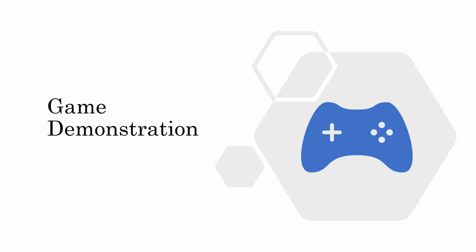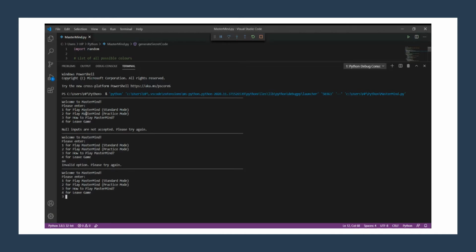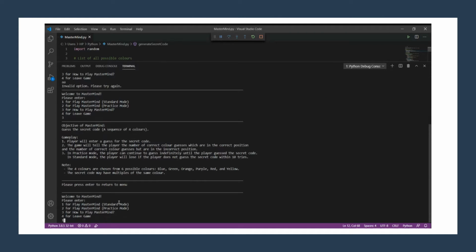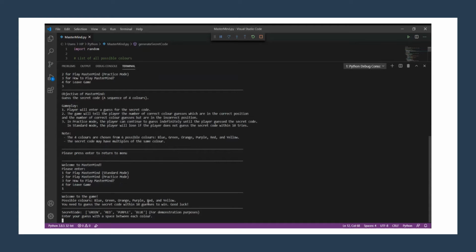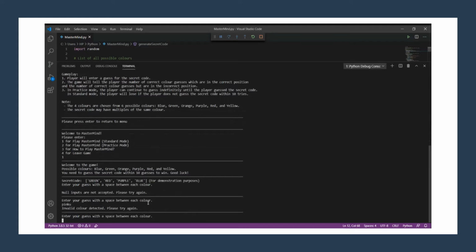Now, I'll share a very simple demonstration of the program. When the program starts, users will be able to interact with the main menu of the game. From the main menu, users can learn about the game. They can look at the instructions of the game, or they can also play the game. In standard modes, users need to guess the secret code within 10 guesses in order to win. And different incorrect inputs will not be counted as a valid guess.